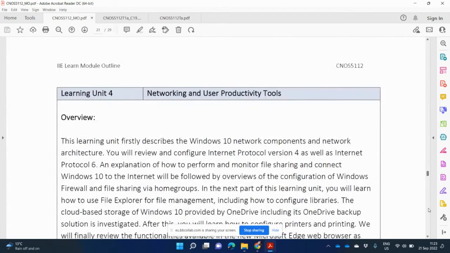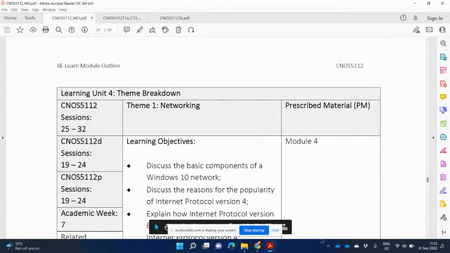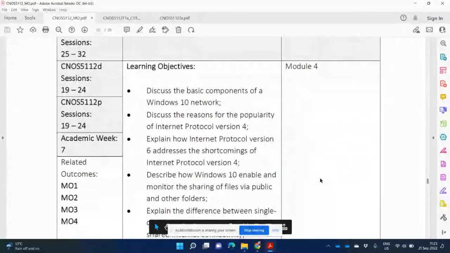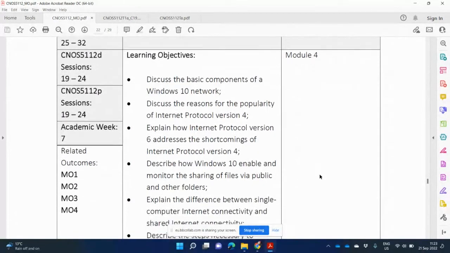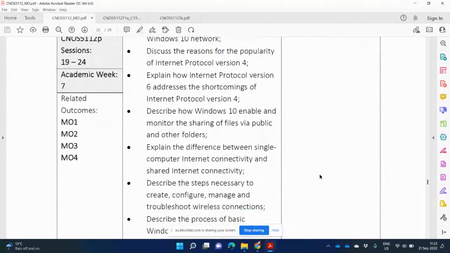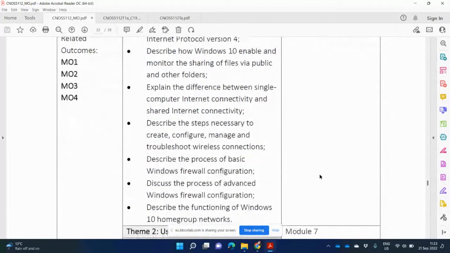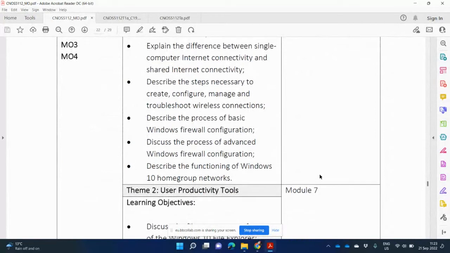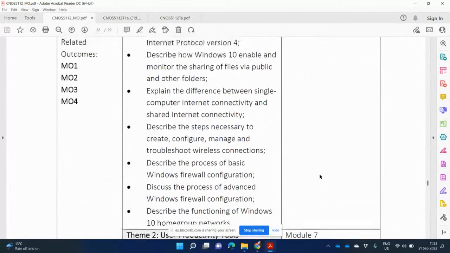Then Learning Unit 4, they said Theme 1. Okay, so what is Theme 1? Module 4, networking. Discuss the basic components of a network, discuss the reasons for IP version 4 and IP version 6, how to enable your TCP/IP settings, etc. Okay, so they've stopped at Theme 1, they said.